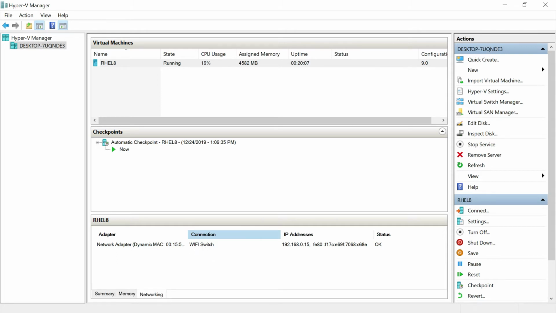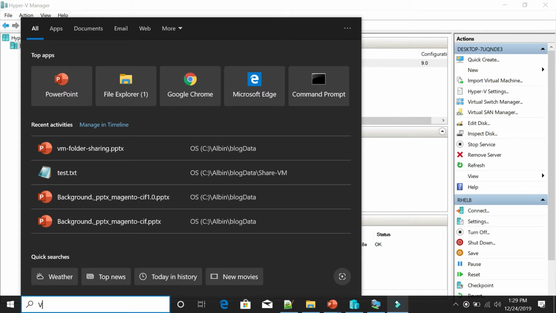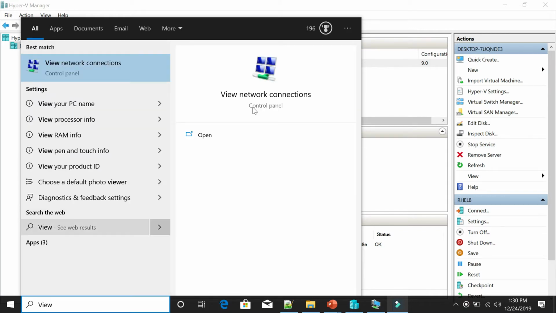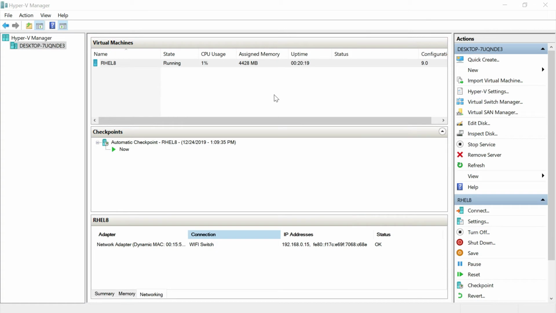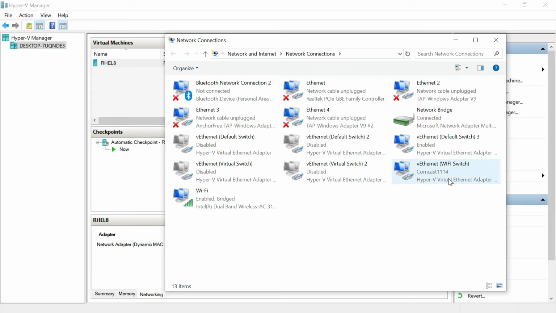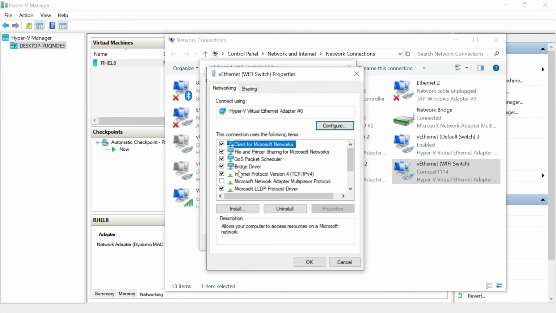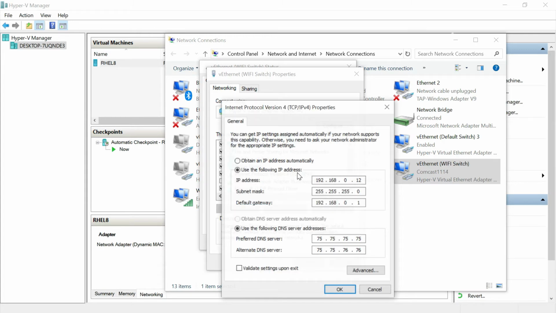So now we need to configure the static IP for this adapter switch. This step may not be required if the IP is not changing. Okay, so for that you click on view network connection. Now double click on the adapter, Wi-Fi switch in my case. Click on properties. Now click on the Internet Protocol Version 4 properties.